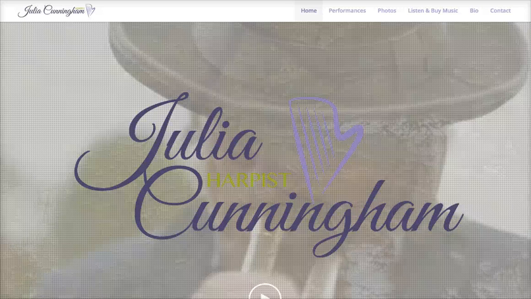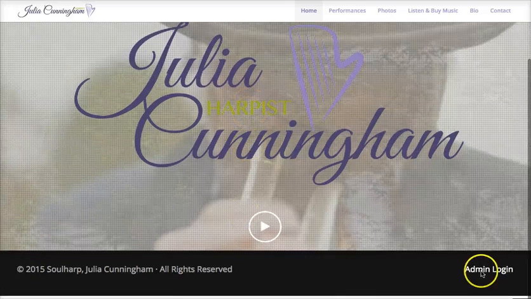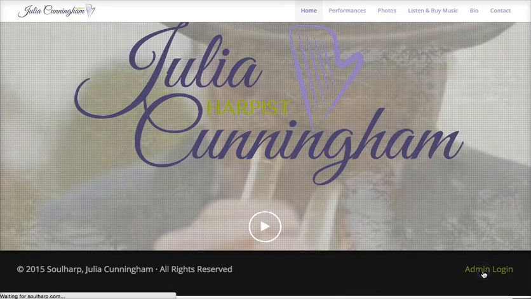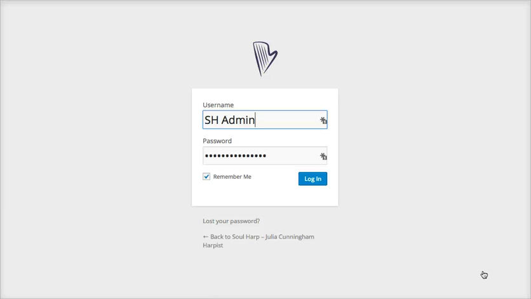The first thing to remember is that this can only be done in the Google Chrome browser. The whole website is designed to interact on an administrative level with Google Chrome. So go to Google Chrome, open soulharp.com. Here's your homepage, and at the bottom you'll see admin login here. Just click that, and it'll bring you to your sign-in page.